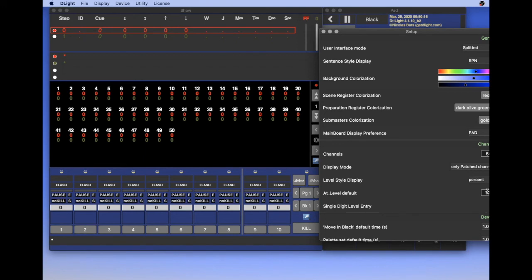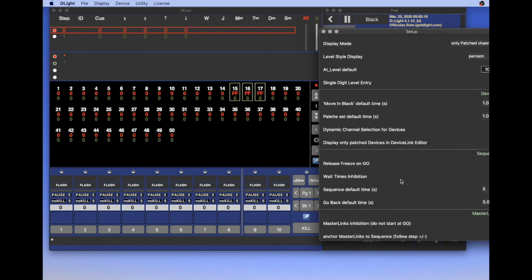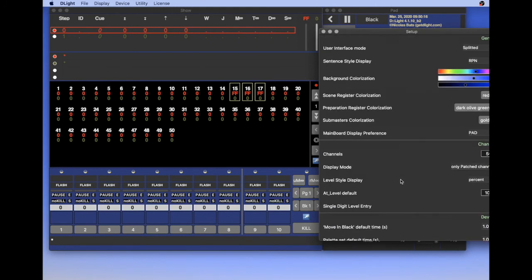The default level is the level that will be applied to selected channels when you hit the equal button. So for example, I choose those ones and equal. You see, they go to full. And that's it for now.